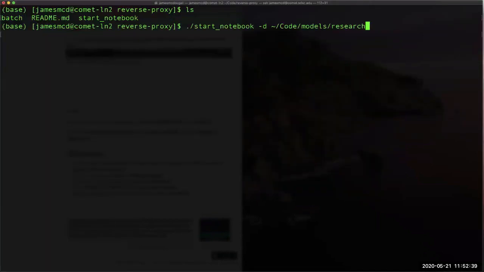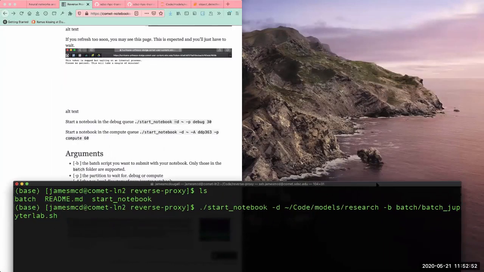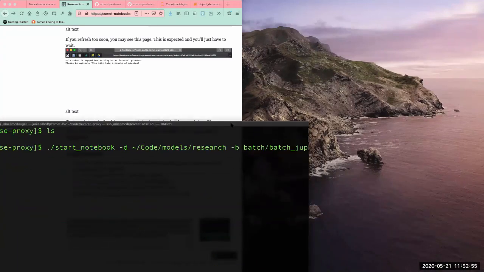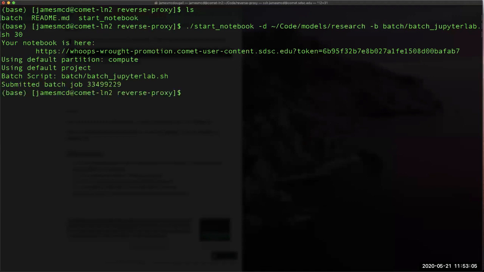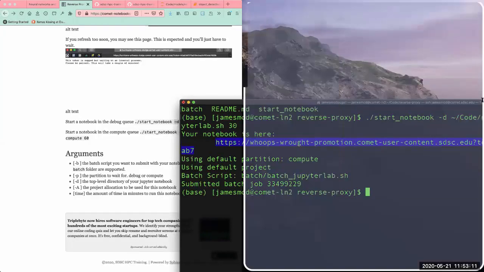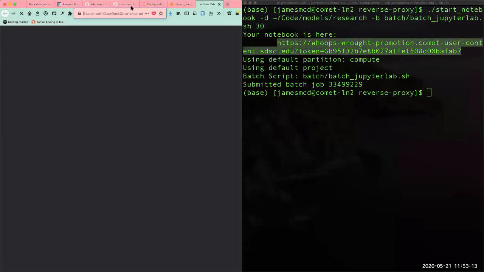And another thing you can do is you can specify the batch script, as I said earlier. So let's try Jupyter Lab maybe. And you can also specify the time, which doesn't have an option. So if you just put the time at the end, it'll assume what the time is for you. So like, I don't know, 30 minutes. Default is minutes there. And so yeah, this would pop up a Jupyter Lab notebook, and let me try to catch this before it gets submitted.